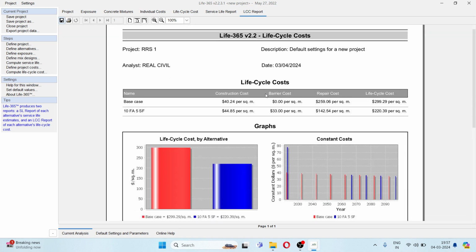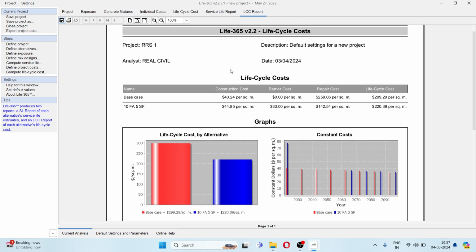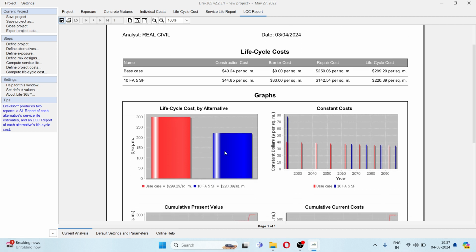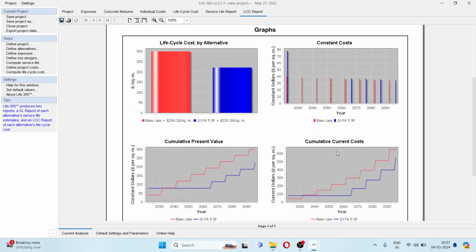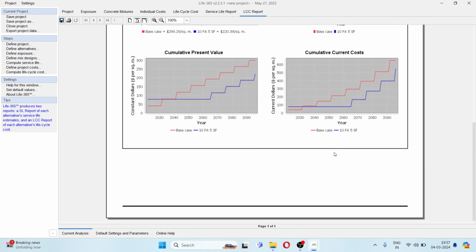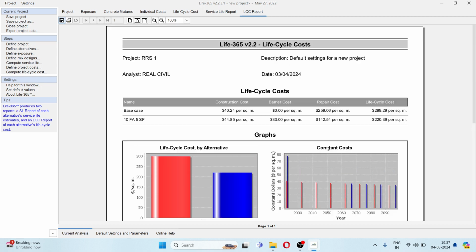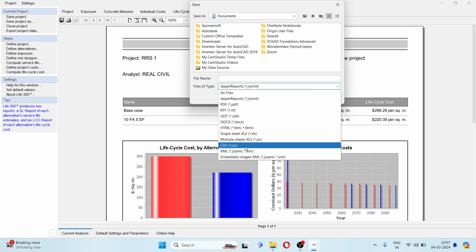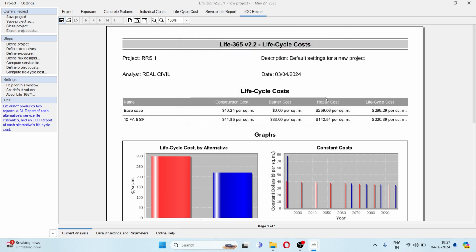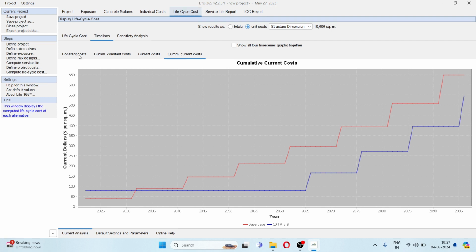Okay, so again name and other details are there. Life cycle cost. So here you can compare the cost, constant cost, cumulative present values. Okay, these are the different readings you will get. And you can simply save it in PDF format also, so that you can take the printout or submit the report. So this is what the Life-365 software is.